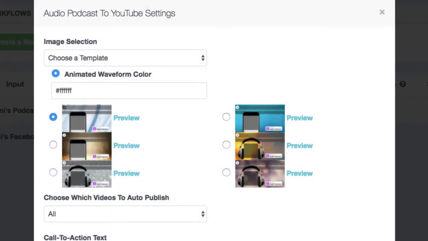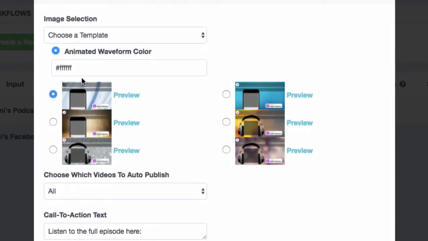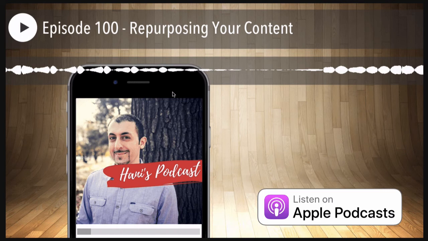If I click on here, here's where you can choose your template, because it's taking an audio and making a video out of it. So here's where you choose your template. You can preview one if you like, just to see what it would look like. This is the title that automatically comes from your podcast feed. This is the image that it gets from your podcast feed as well.